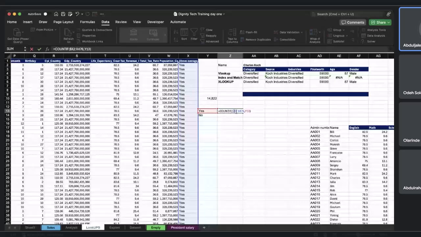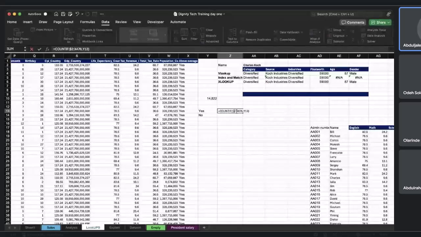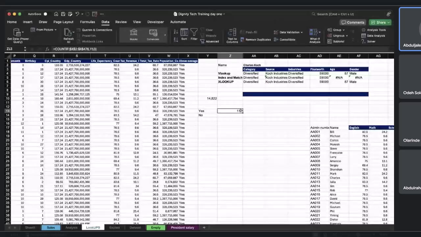I don't want it to change. I don't want this one to change. Now I will leave this one Y13, because if I drag it down to the no, it will also count as automatic for me. Now we have 111 billionaires whose net worth is above the average.